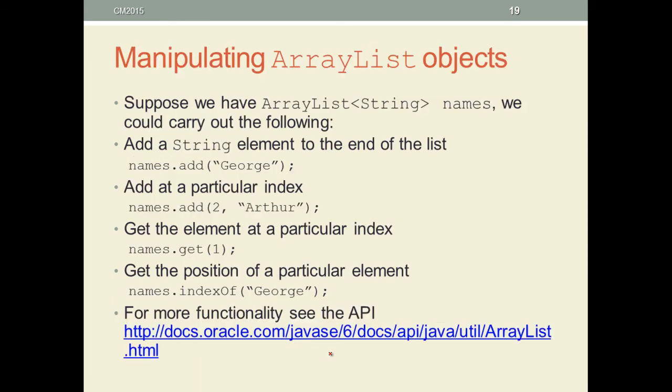How can we manipulate array lists? Well, suppose we've got an array list of Strings called names. We can add a string to the end of the list by using add. We can add it at a particular index by using .add, but give the index and the object that's going to be added. So you can see that add is overloaded.